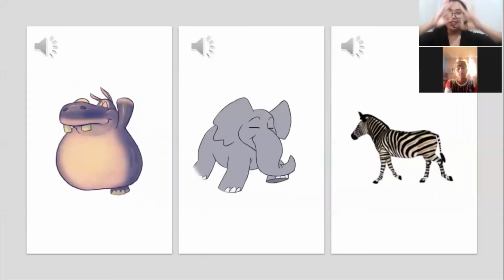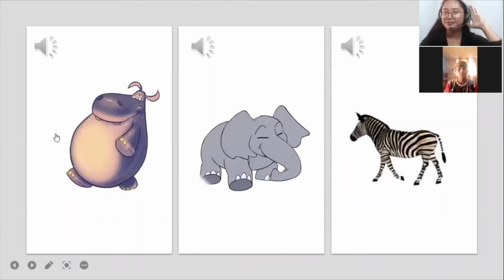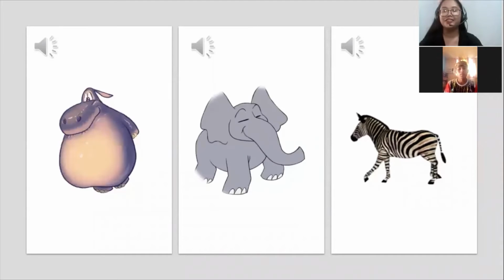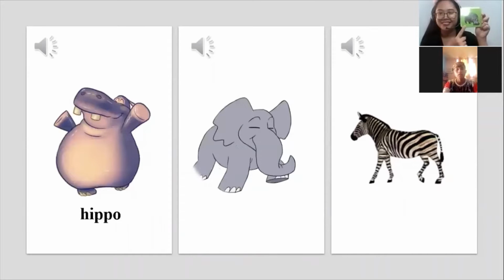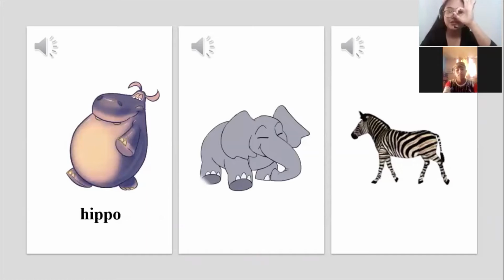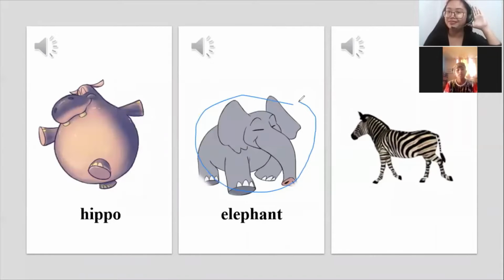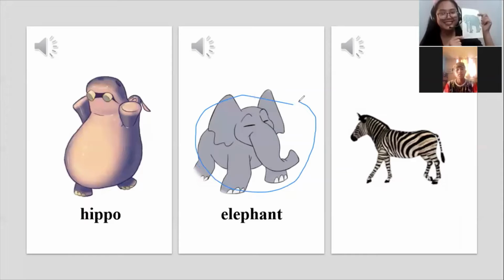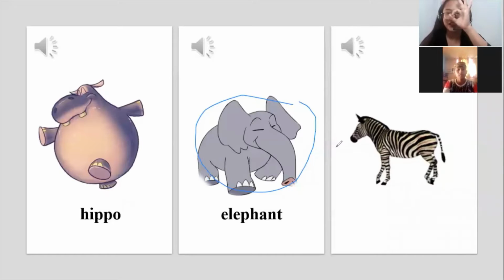Look at the picture. There are three animals. Please listen. Hippo. Hippo. You? Hippo. Great. Is this a hippo? Yes, teacher. Good. Now please look again. Look. Hippo. Elephant. What animal? Elephant. Good job. Is this an elephant? Yes, teacher. Wow, amazing.